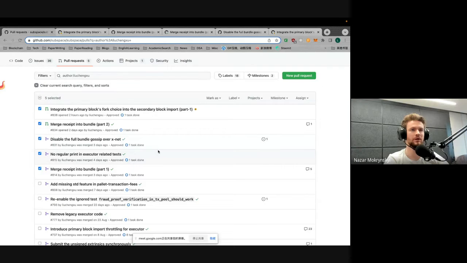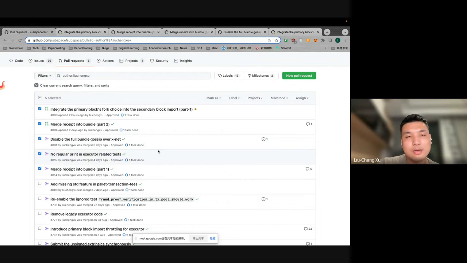That's probably because the primary chain still has full bundles, so it doesn't make sense to broadcast it twice, right? Is that correct? It's like one is to make a few things simpler. Another thing is to save some bandwidth.